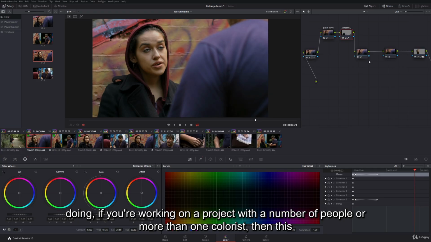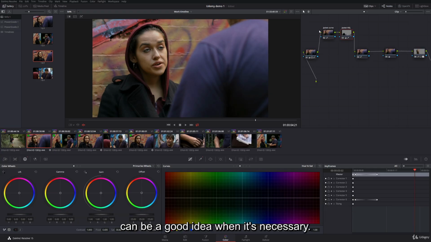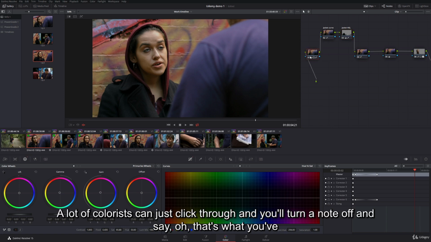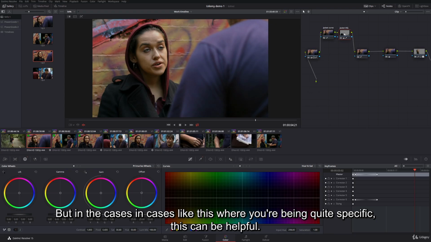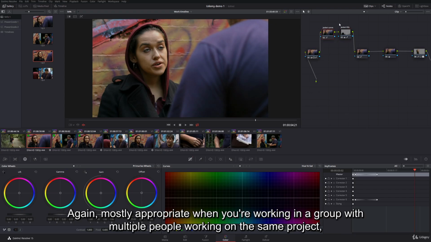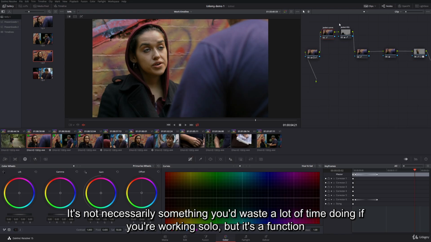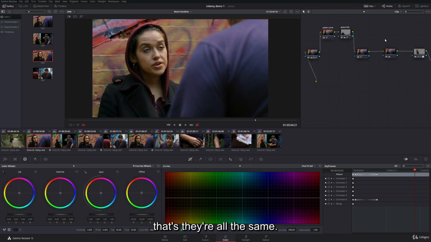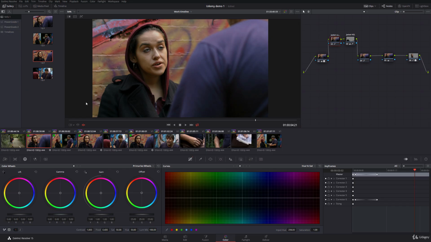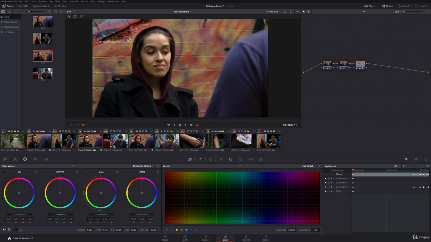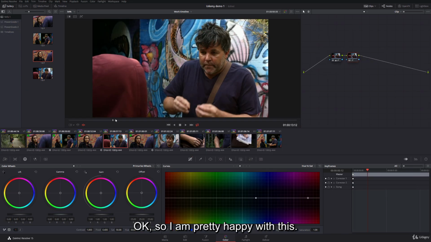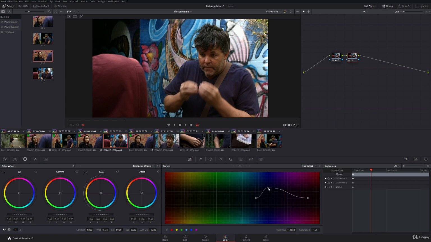If you're working on a project with a number of people or more than one colorist, then this can be a good idea when it's necessary. A lot of colorists can just click through and turn a node off and see, oh, that's what you've done, and they know what you're doing. But in cases like this, where you're being quite specific, this can be helpful. Again, mostly appropriate when you're working in a group with multiple people contributing to the grade. It's not necessarily something you'd waste a lot of time doing if you're working solo. But it's a function that's there all the same. Okay, cool. So I am pretty happy with this.